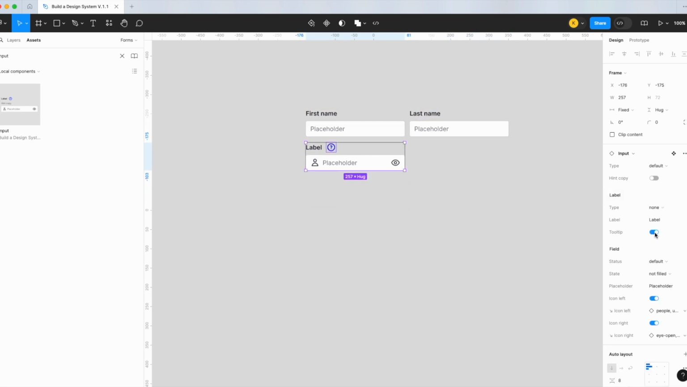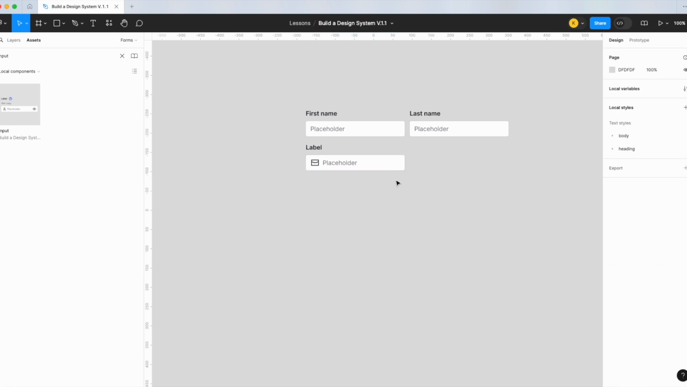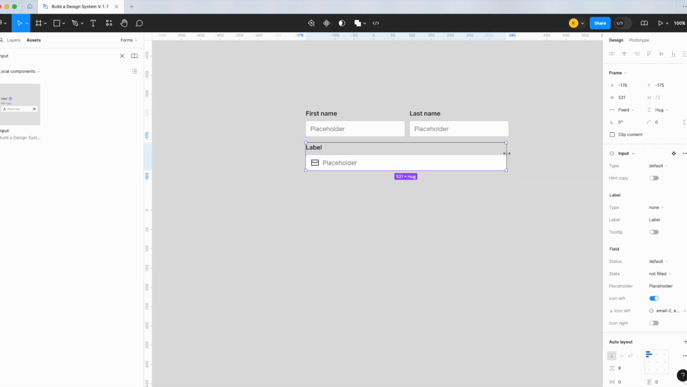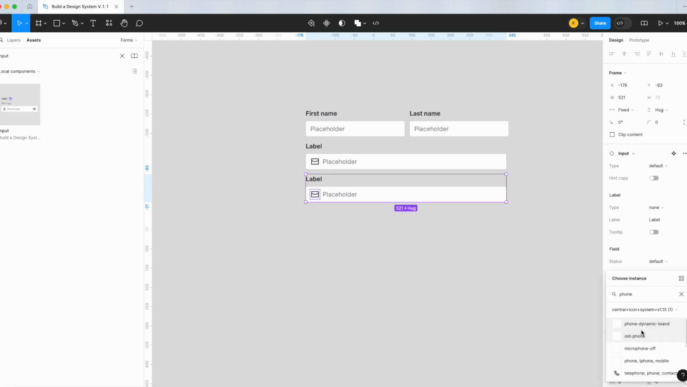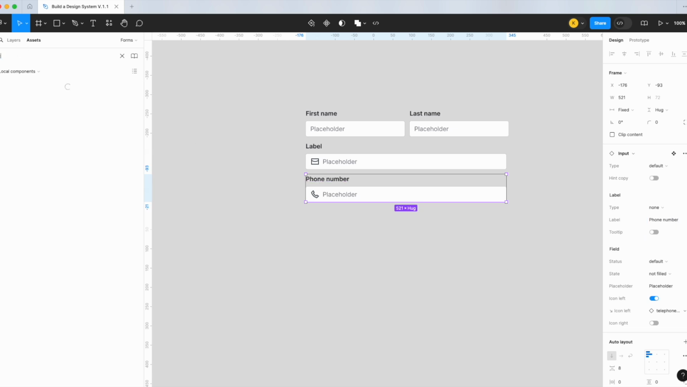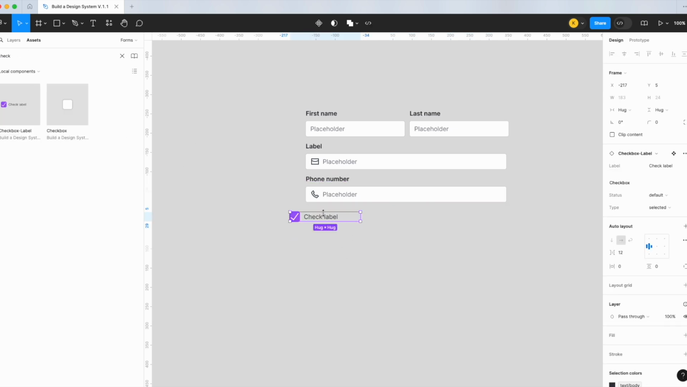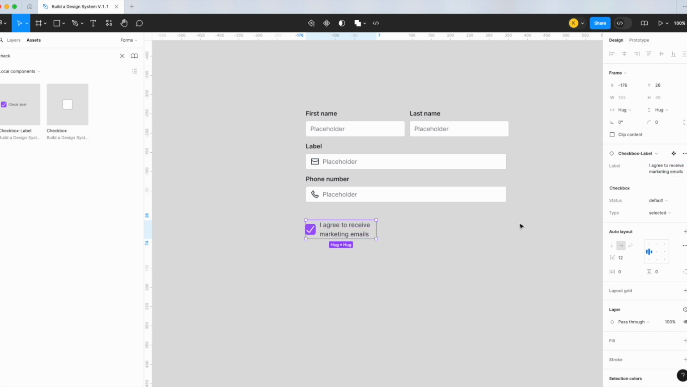So let's hide the tooltip for that. Let's hide the icon rights. Maybe we set this to an email. Something like this. Let's go ahead, we'll drag that out for now. We have an email. You might also have a phone number. So set this to a phone. Something like that. We can change the label here to a phone number. And then let's say maybe you have a checkbox as well. And again, this might not be the best looking form, but just to show you how all these components come together. Check label, I agree to receive marketing emails, something like that.